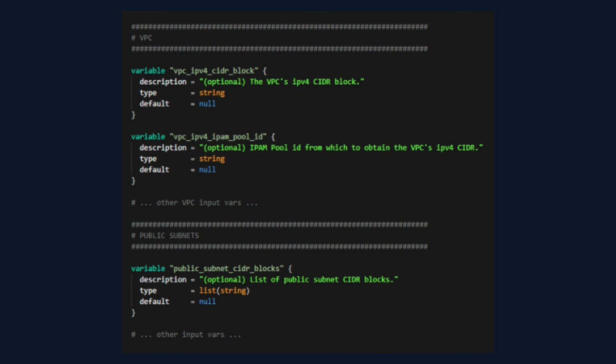For an alternative, I recommend going with option 3, keep the variables as is, and place the validation logic in a lifecycle precondition in the VPC resource. Just be sure to document the either/or logic in the variable descriptions.